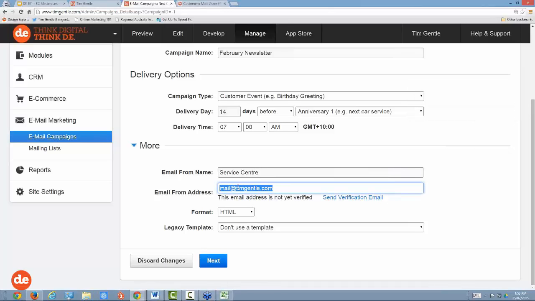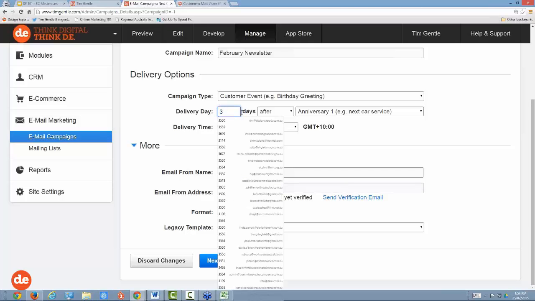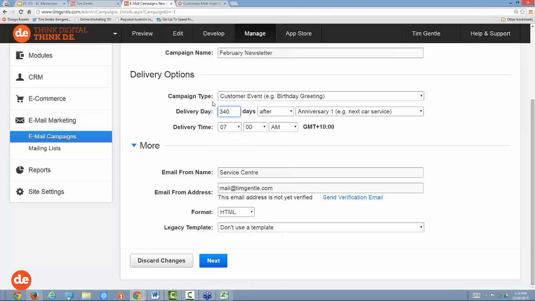So 14 days prior, I did that wrong. If we're going to use the anniversary date of today, it needs to be after, and I need to do it, 366 days in the year? God, I forget. Aaron, you might be able to help me out. But anyway, 340 days. So what this is saying is that 340 days from the anniversary date, send out a reminder, hey, your car's due in 2 weeks. So you can see where that's going.